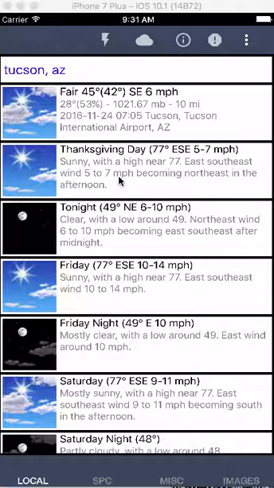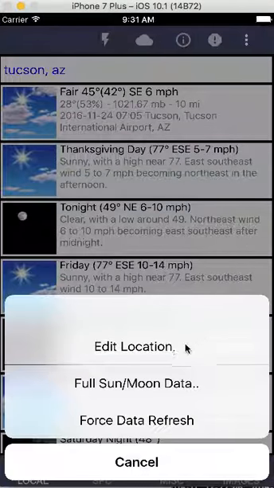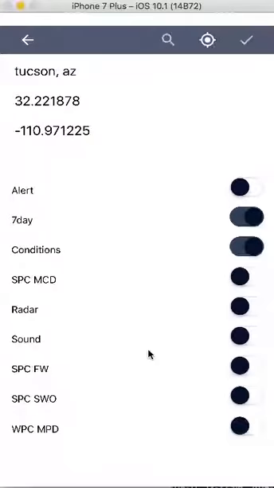So first of all, if you want to modify your current location, you can just go ahead and click on the image or the text in the first card here at the top, and it's going to bring up a submenu. Hit Edit Location. And you can either use your GPS to change the latitude and longitude, or you can search. So we'll do a search here.